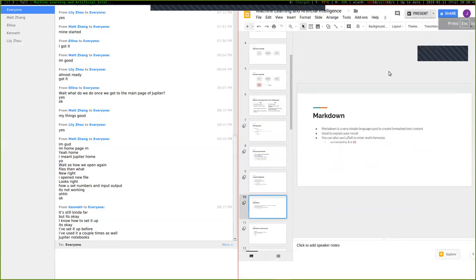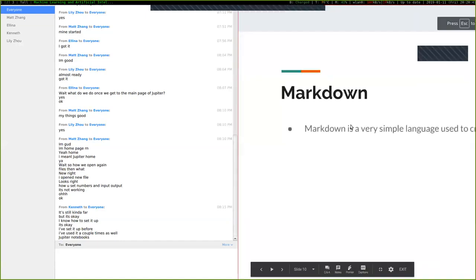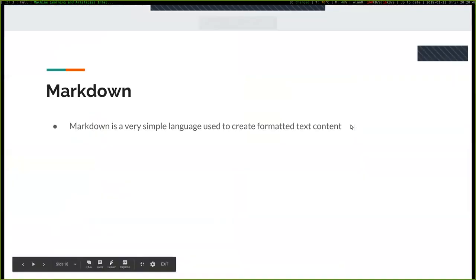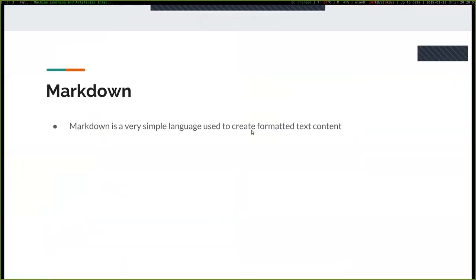So let's first get started with something new. That's Markdown. Markdown is a very simple markup language that is used to create formatted text content. In notebook, it's usually used to explain your results. You can also use it to take notes, using the notebook like a real notebook. That depends on how fast you can type.